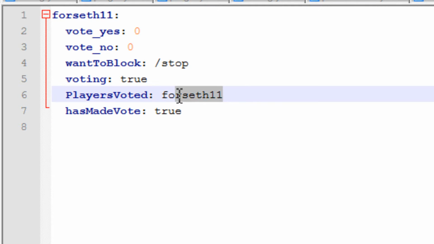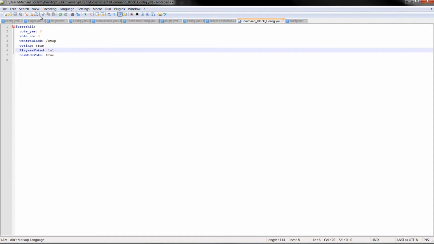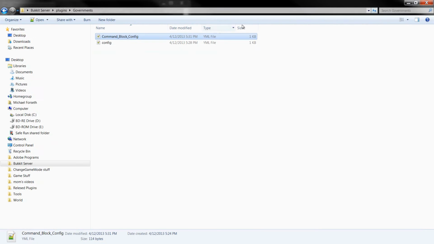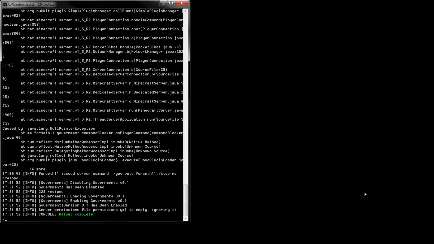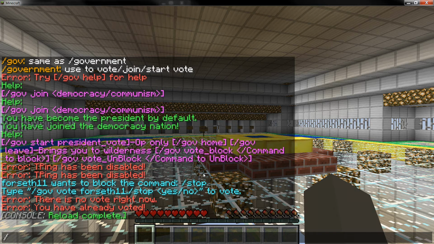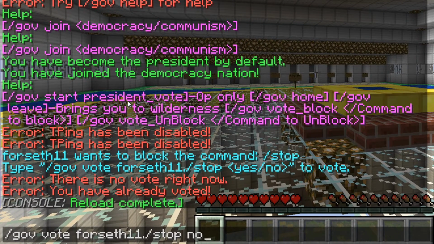So I'm going to erase my name here, and since it has to have something in it, I'm going to just put in some random name there, just call it LOL. Now I'm going to go back to the server and reload, and pull back up Minecraft. Now when I type gov vote no, since I'm the president and this only works with no, my vote will count as 3. If I'm not the president, it'll count as 1.